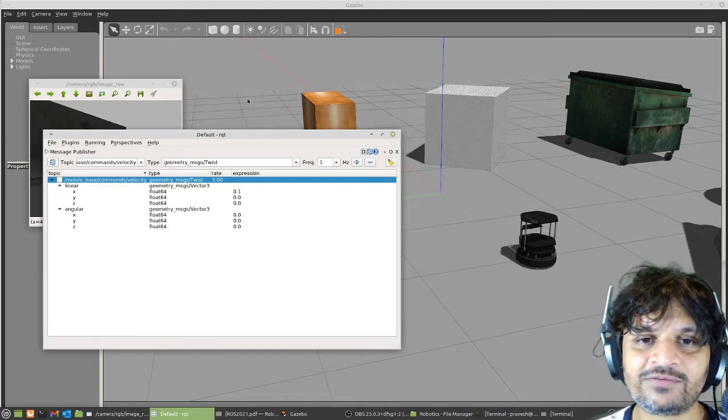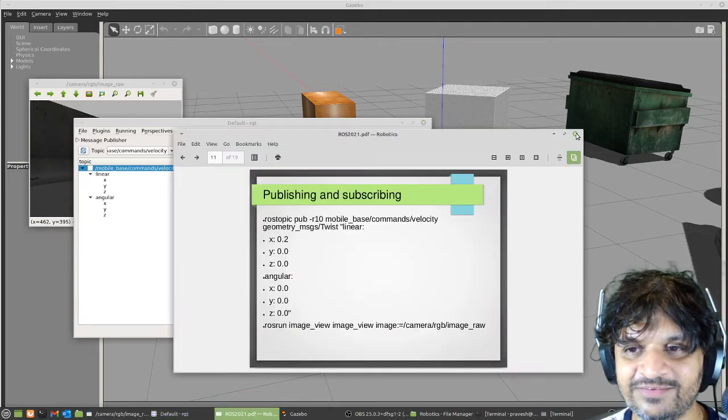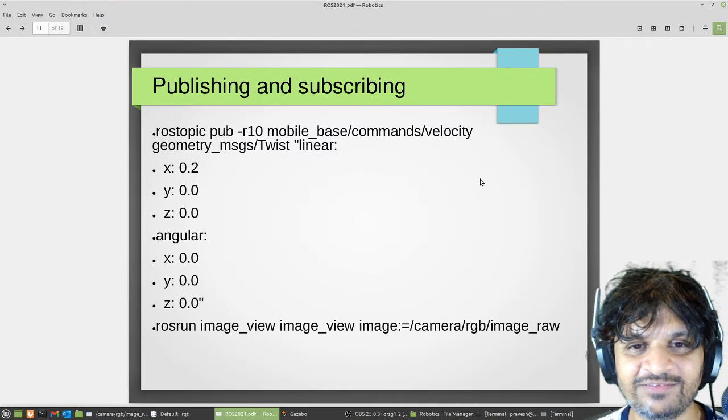Okay, so experiment with this stuff. The best way to learn is to just do random things and see what breaks and see what doesn't break.